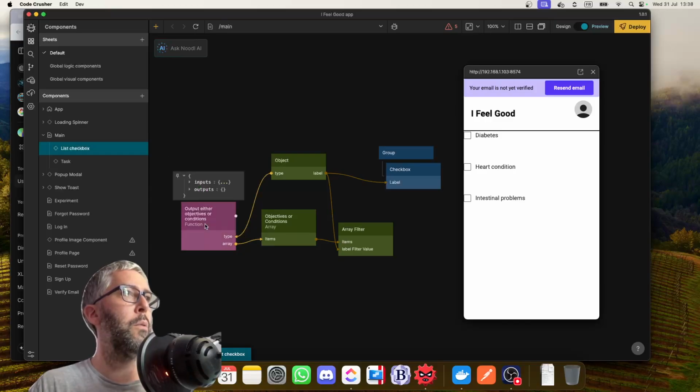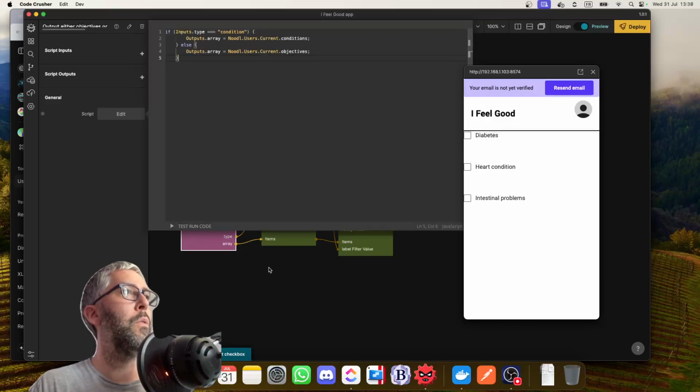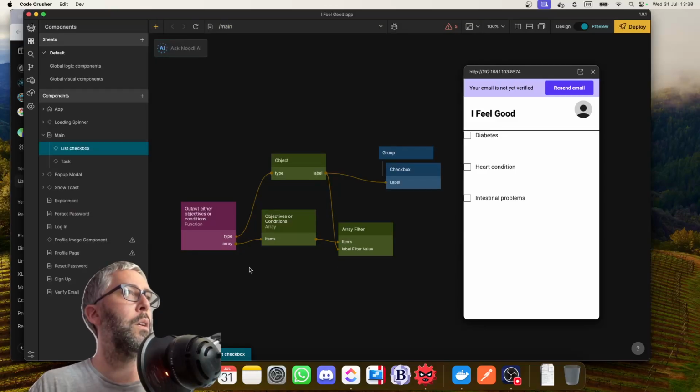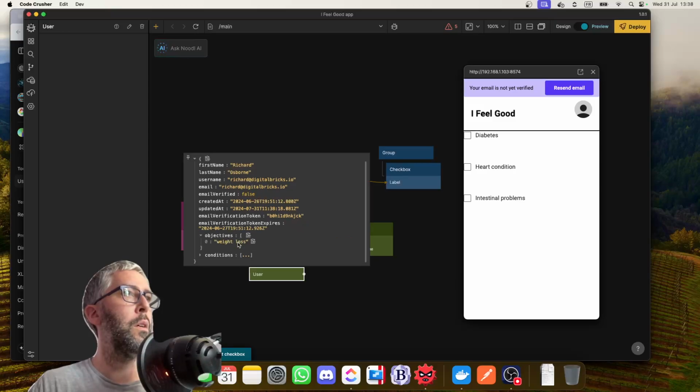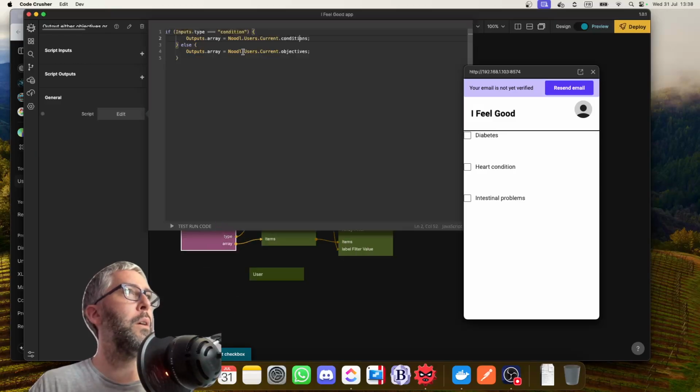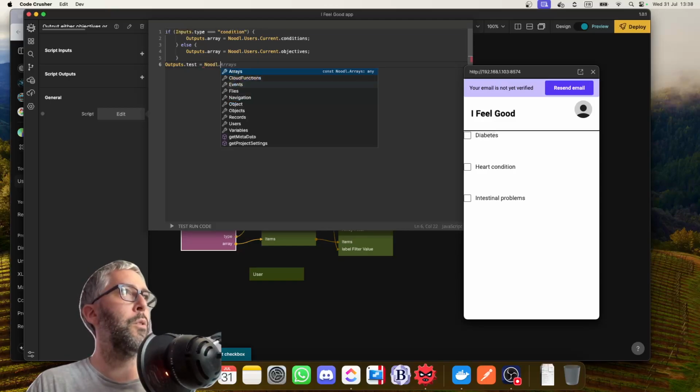We've got no arrays coming out. Okay, let's have a look. Yeah, objectives and conditions. So why is it not coming out? Noodl users current user object dot conditions. Let's just do a little test. Make sure Noodl users current is definitely outputting something.